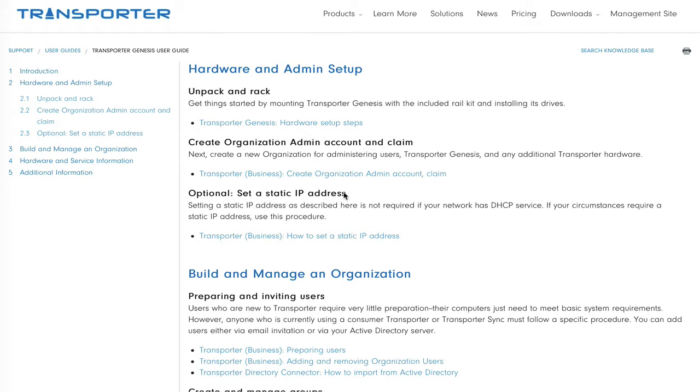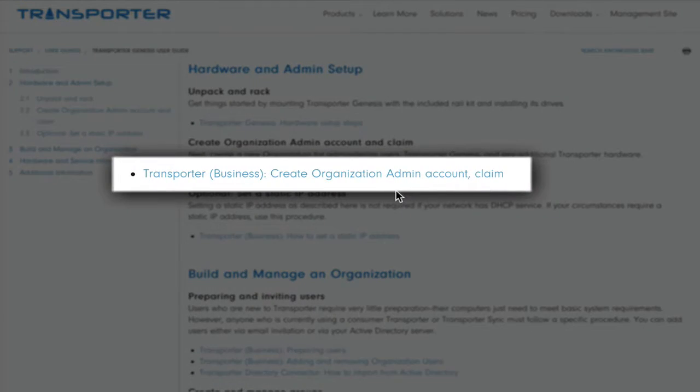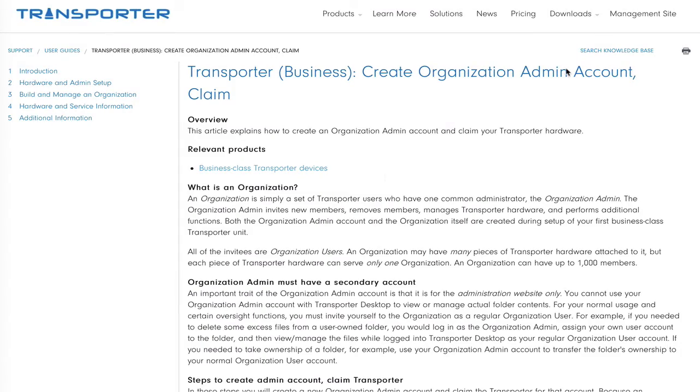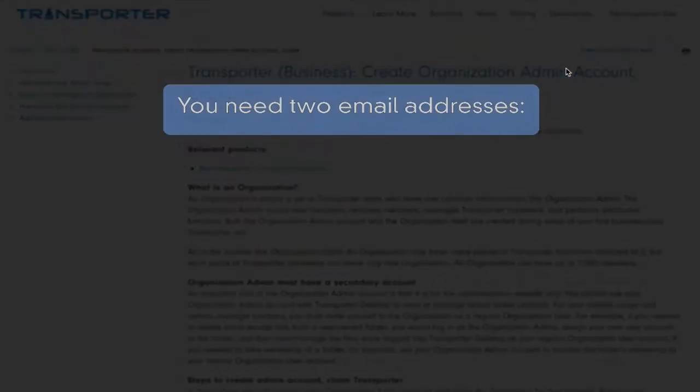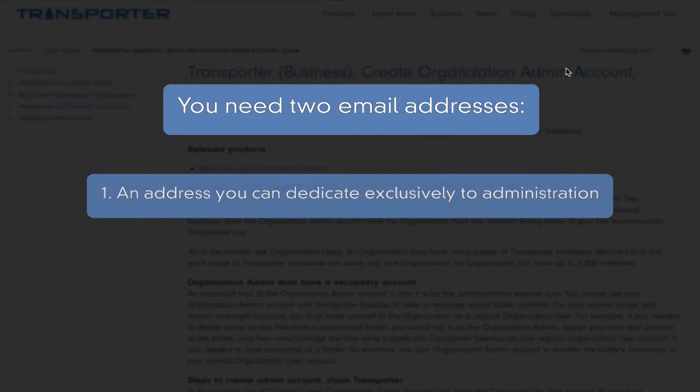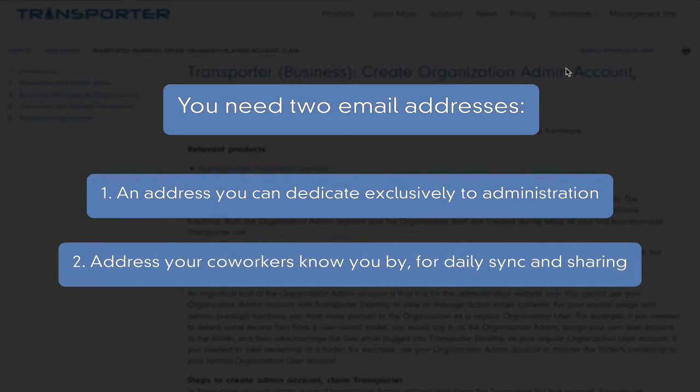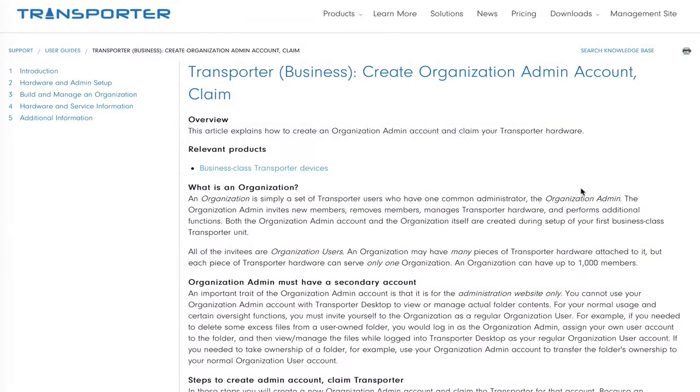Look for the article titled Transporter Business Create Organization Admin Account Claim. As the administrator, you're going to need two email addresses to get started. The first address should be a new address, which you can dedicate exclusively to the administration of your transporter organization. The second email address should be one that you already use that your coworkers know you by. That's the address that you will use for day-to-day activities such as syncing and sharing files.